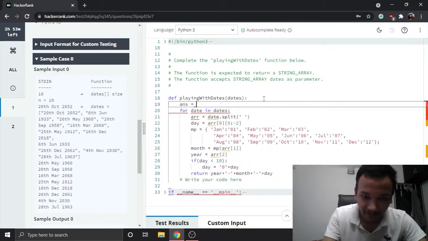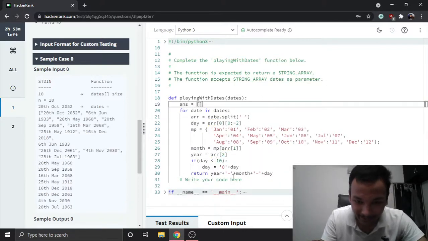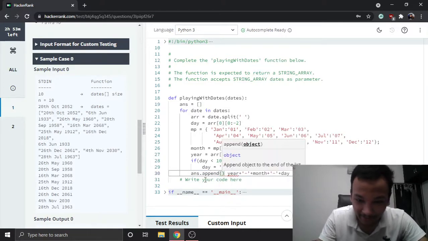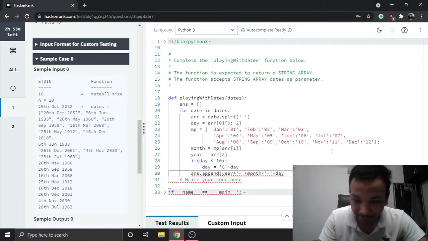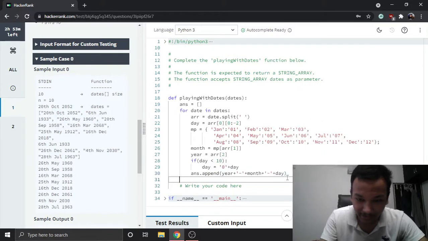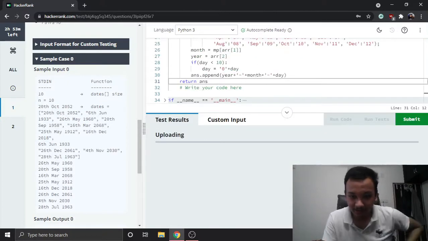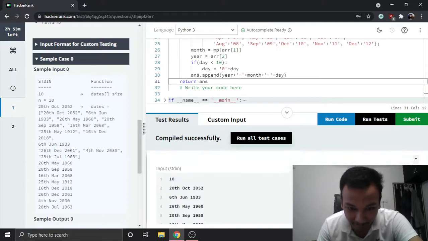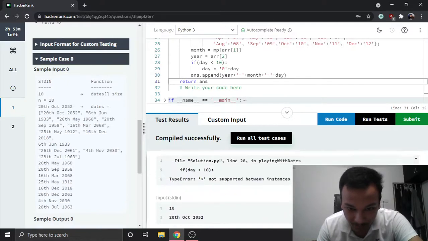Answer equal to brackets, and we'll just append it, answer dot append, and we will return a list, that is answer, return answer. Let's run the code again, fingers crossed. Again runtime error, no response, type error, not supported.